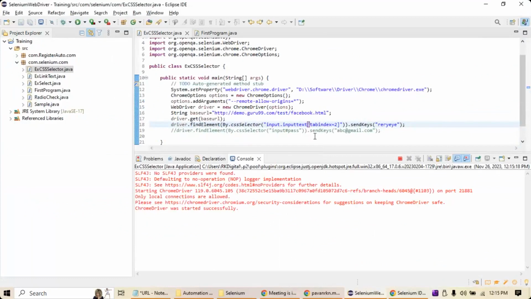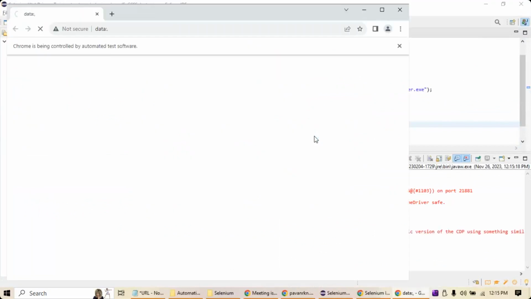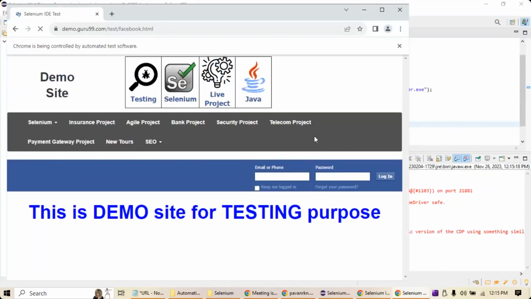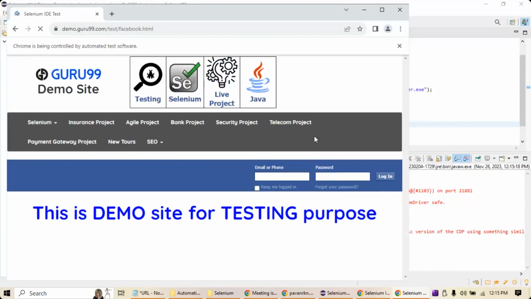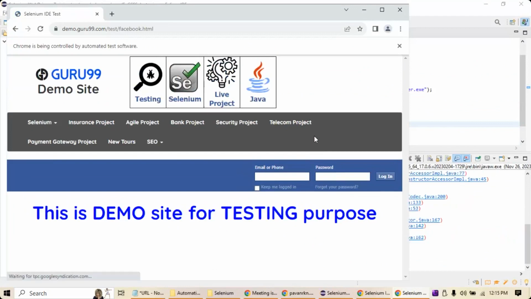So this is how you will be making use of the CSS selectors. This is another way of writing or identifying the elements in the application. In your interview, they might ask you to write either ID or name or link text, partial link text, class, or CSS selector, or XPath also. We are going to see XPath later.